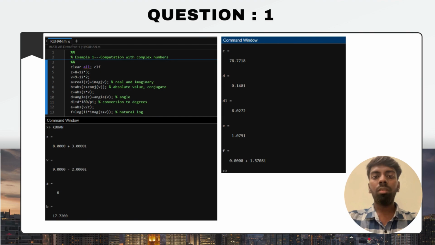So I present question number one. In question number one, given the script, copy it and paste it in MATLAB. Basically, the command is used to demonstrate basic operations with complex numbers, including addition, multiplication, absolute value, angles, and logarithm. The result is stored in a variable for further analysis or display, as you can see in the output that we have attached in the slide.